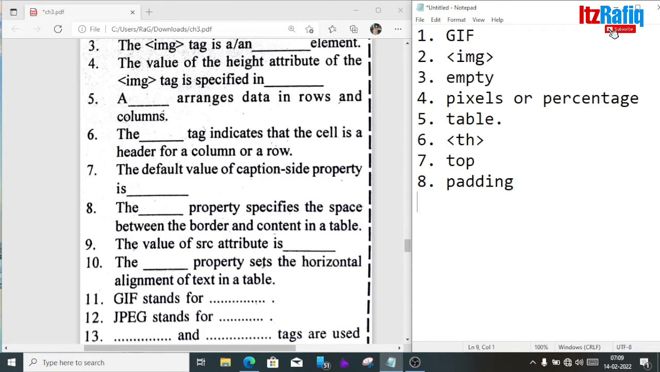Number 9, the value of the src attribute is case sensitive. Number 10, the property sets horizontal alignment of text in a table. 10 will be vertical align. Directly align.